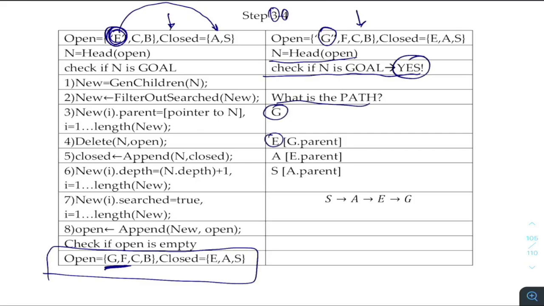G, E, A, S. Why do we say E? Because of G.parent. The node G has that information, where it knows what its parent is. We implement that, we put that information such that it knows who its parent is. E.parent is A, A.parent is S. So we generated the path.